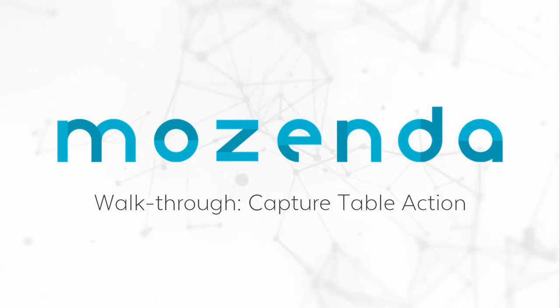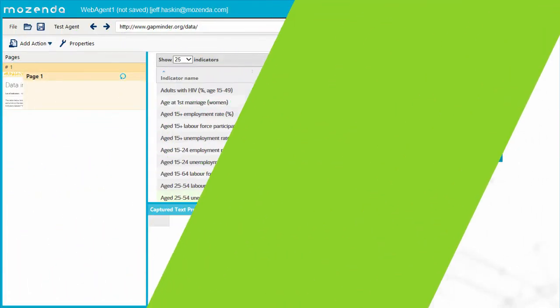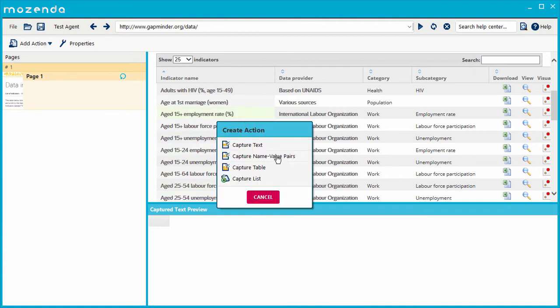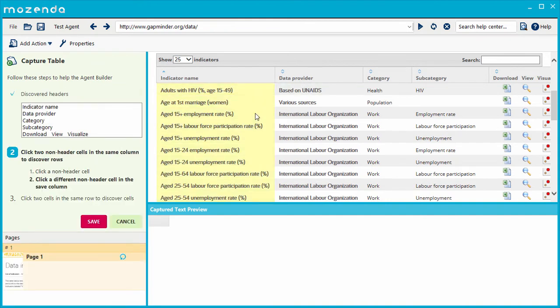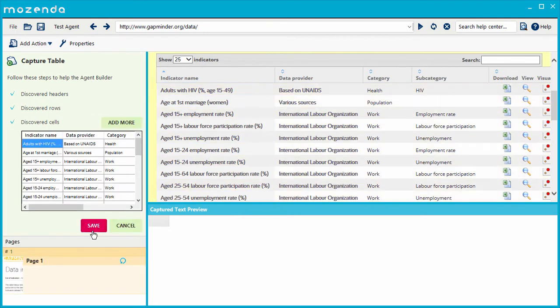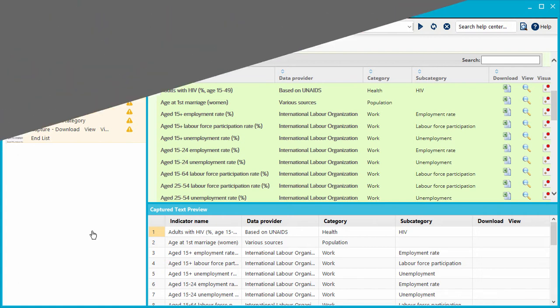In this video, we'll use a few examples to demonstrate the capture table action. With the capture table action, capturing data tables is faster and easier than ever before. In only a few clicks, I can identify table headers, rows, and columns. The agent automatically creates individual capture actions to extract each field from the table. No manual field assignments are necessary.